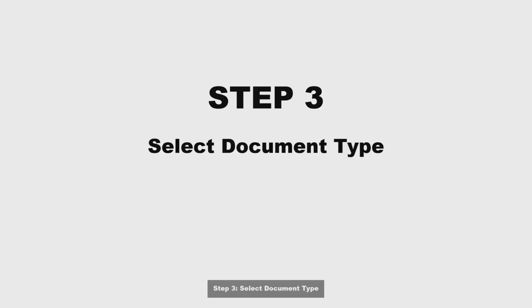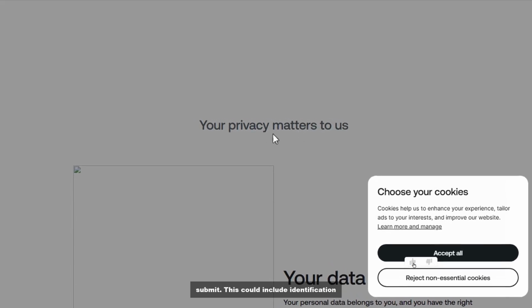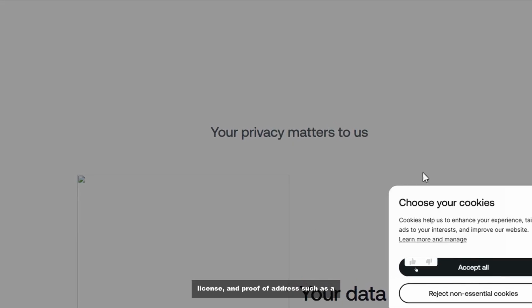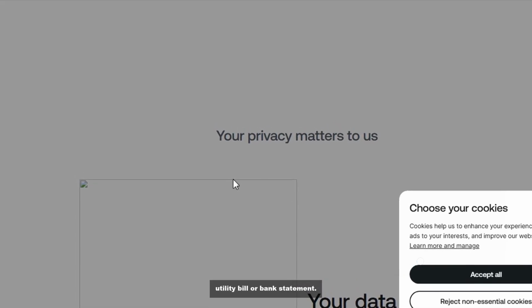Step 3. Select document type. Choose the type of document you need to submit. This could include identification documents like a passport or driver's license and proof of address such as a utility bill or bank statement.